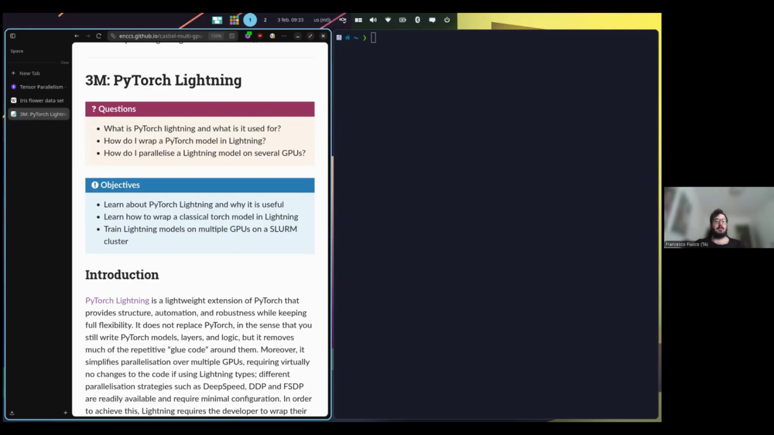Yes, so PyTorch Lightning. What is it? What do we use it for? And the second question is kind of a spoiler: how do I write a PyTorch model together with it? And how can I use it to parallelize over several devices that may or may not be sitting on different nodes?